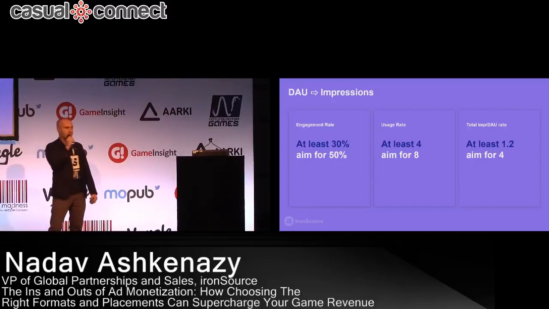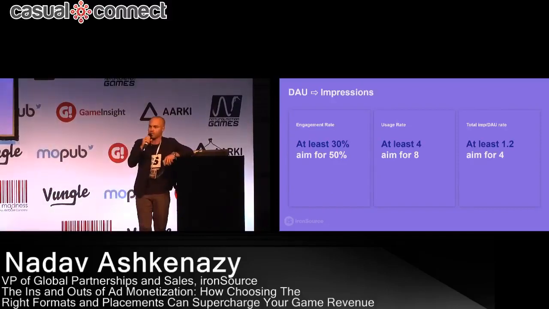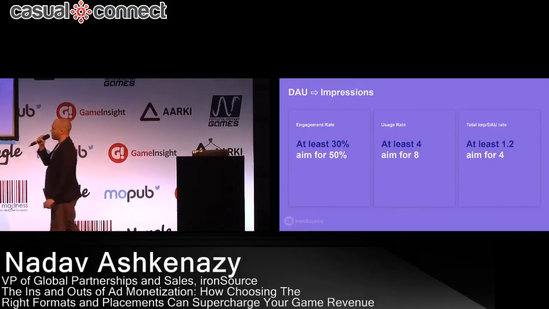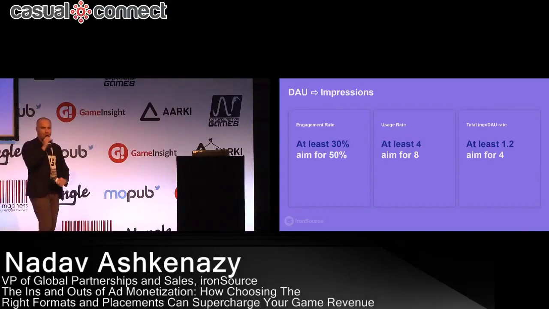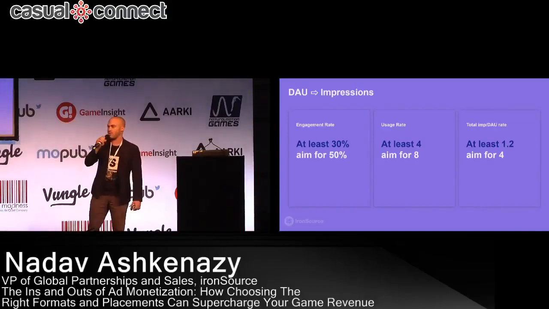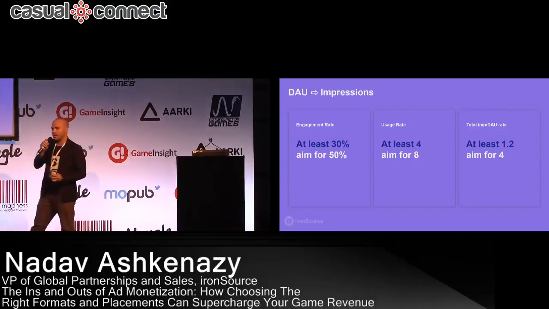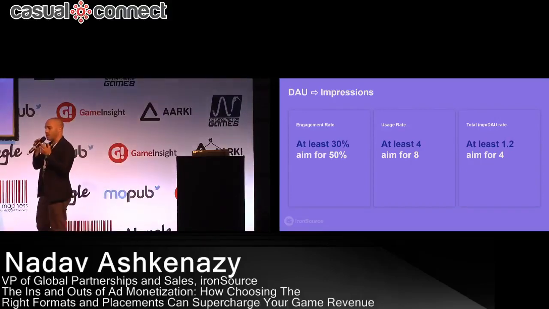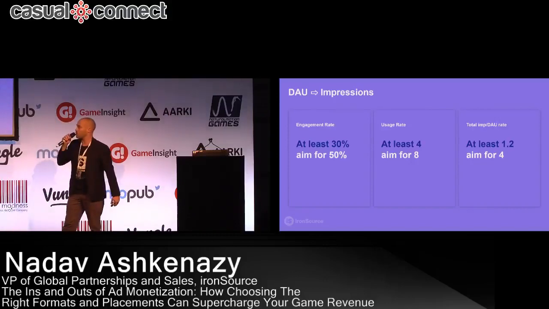And these are numbers that we took from our network. We are working with thousands of publishers, so it gives a good picture of the numbers that we have in the industry today. For engagement rate, an average okay number will be 30%, right? So if you have 30%, you can feel comfortable, you can feel okay with yourselves. If you have 10%, you are way below average, but 30% will be an average number. 50% is where the more sophisticated publishers can get to, and we're going to discuss a little bit how you can get there, and how you can generate more impressions and first impressions out of your daily active users.